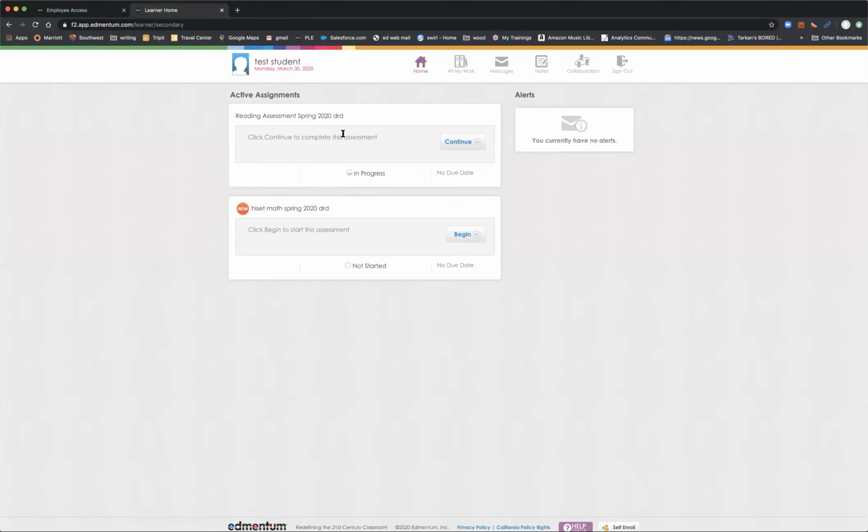Now notice how this has changed a little bit. That little symbol up there that said new is gone because I've already accessed it, so it's not new anymore. And instead of saying begin, like this one does here, it says continue. So if I wanted to keep on answering, maybe took a break, did something else for a few minutes, came back an hour or two later, whatever works for you, I hit continue, and then I can come back in and work on it some more. So this really is going to help you pace yourself and get good, solid information out of this assessment. So if I want to continue, I just hit the continue button.